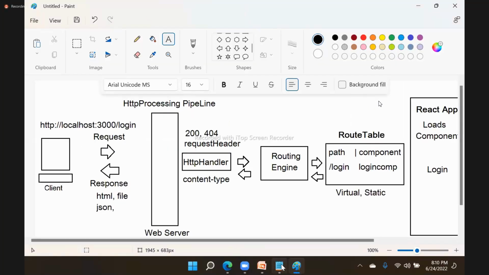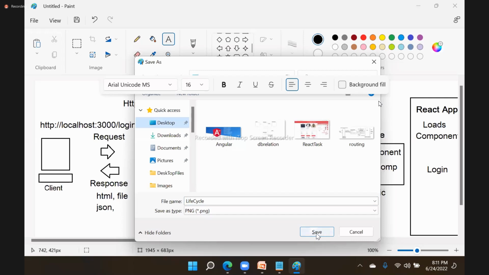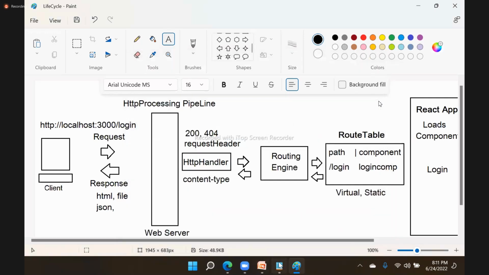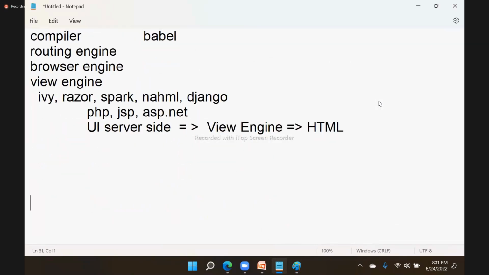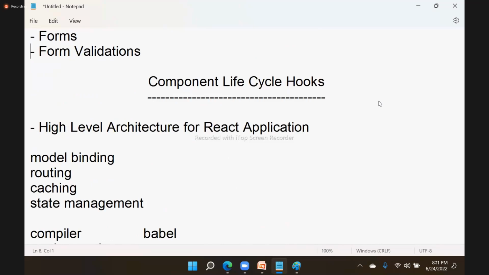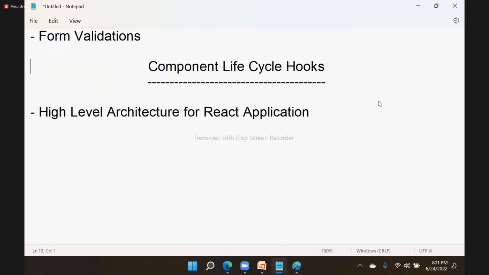That means, this life cycle diagram I will upload. Okay, fine. Now, after this is done, the stages I will define here. These are all options. That is the high level architecture. Now, what you have seen here is the component life cycle.